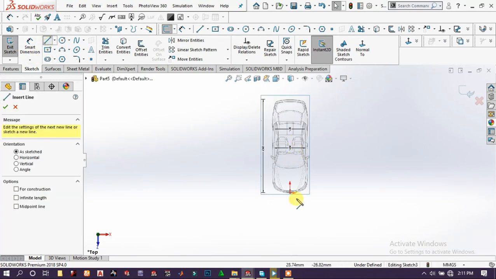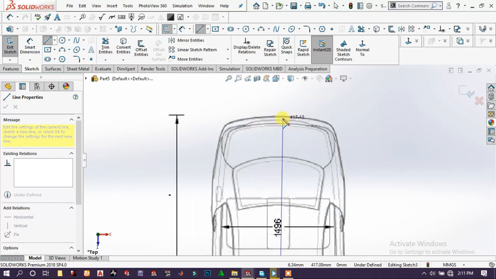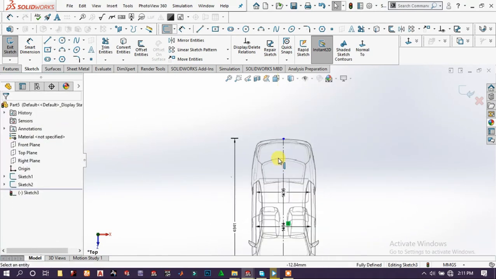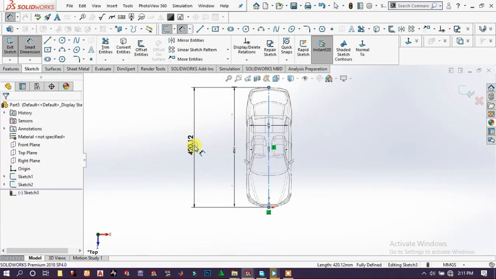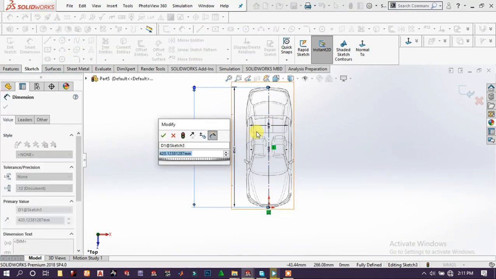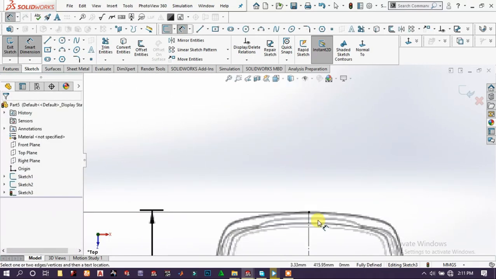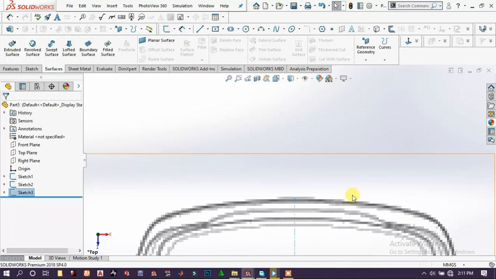Okay, now we have to find the length of the car, so we need to draw a line. Then construction geometry to make it a construction line, smart dimension, and we know about dimension. It is around 420. Exit the sketch.